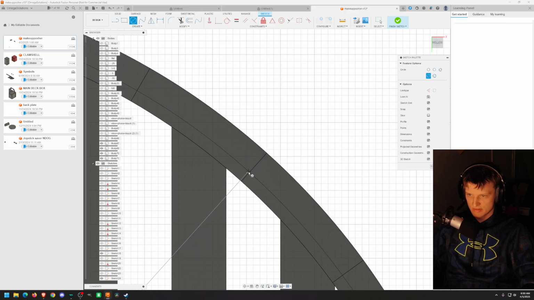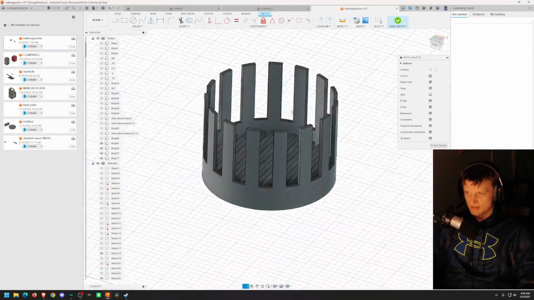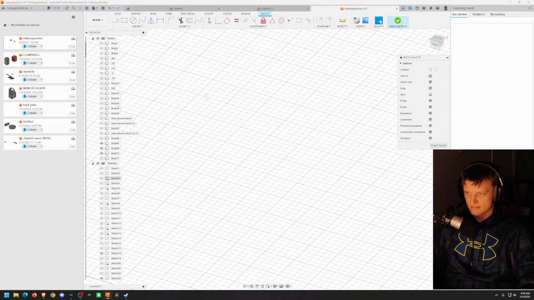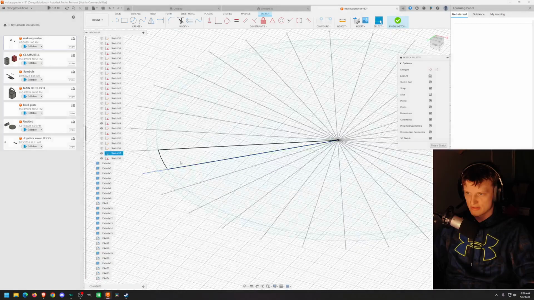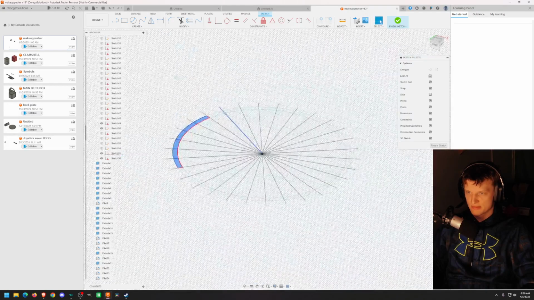Come on. All right, I don't know why that's doing that, but I think what we're gonna do is just hide this body. Where's our sketch? Pull up our sketch, this sketch. I guess select this by hand really quick, because why not?